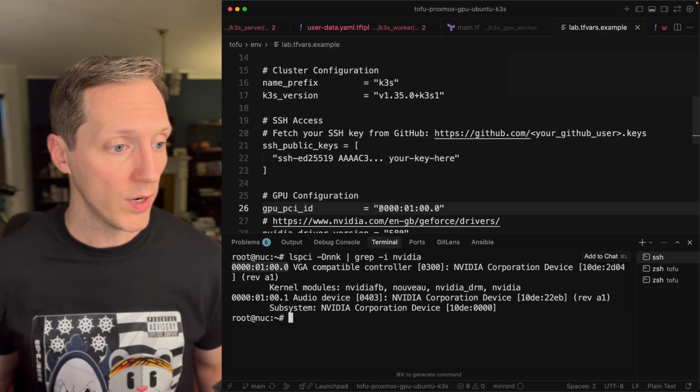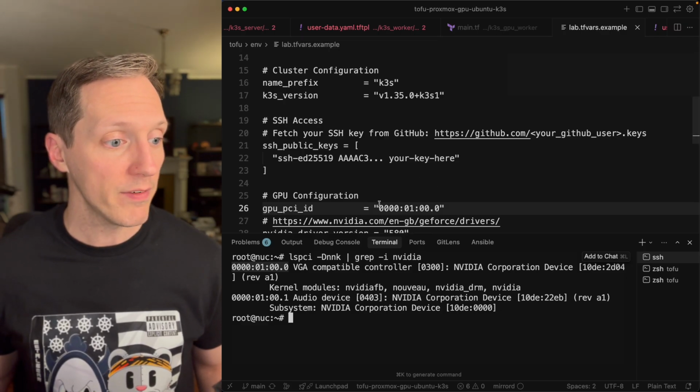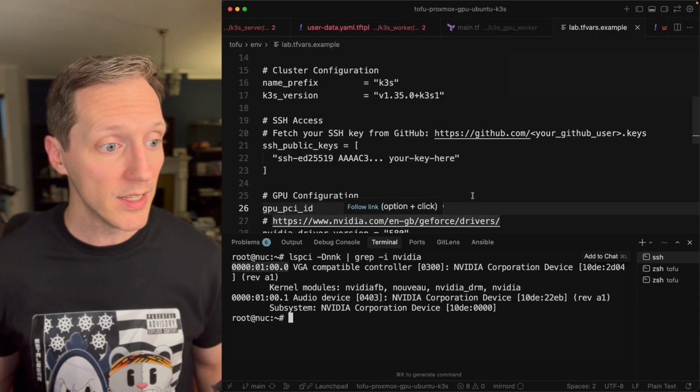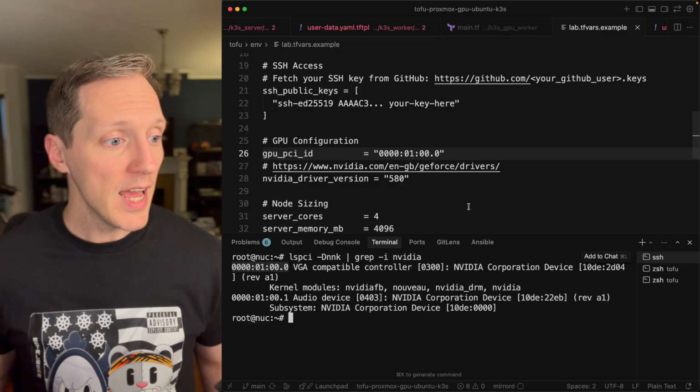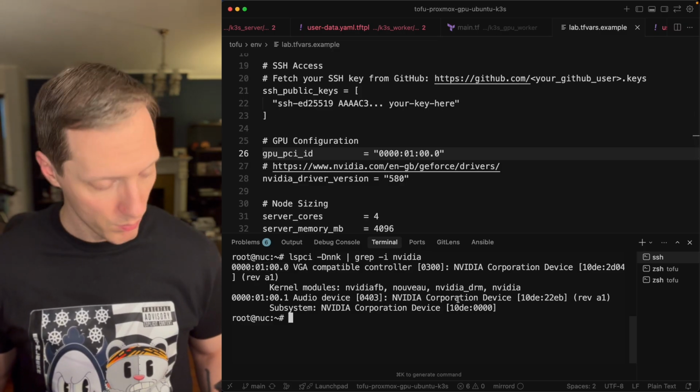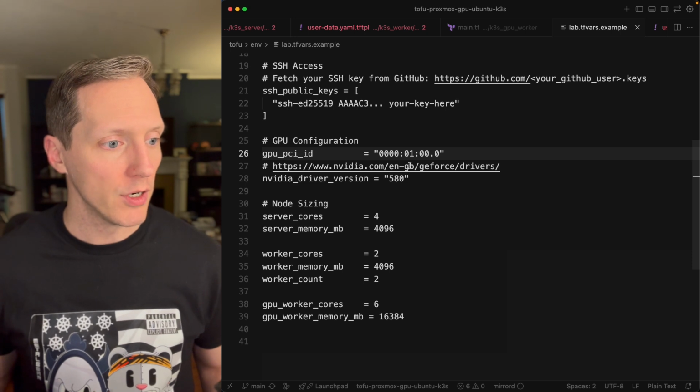Well, we're passing right here, we're passing the graphics function in as the PCI ID, right? That's where we're getting this from. Next, I want to point out NVIDIA driver version. So we can put that away. NVIDIA driver version right here.